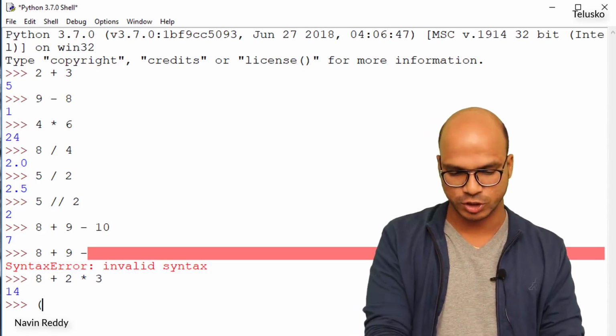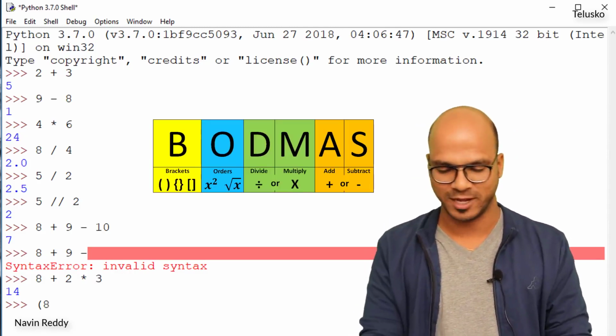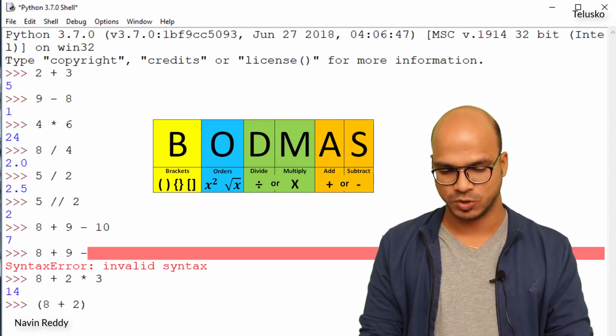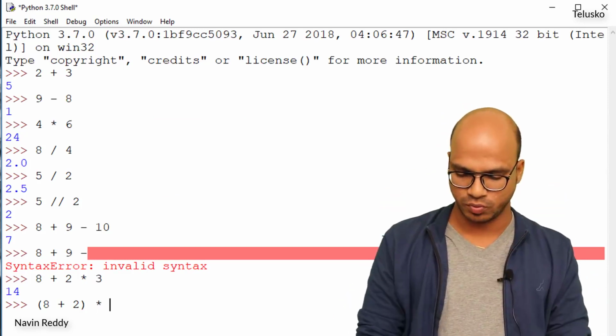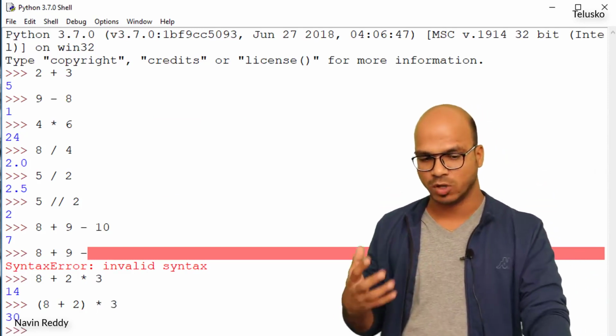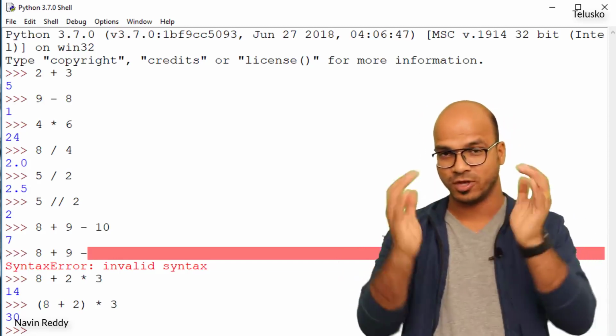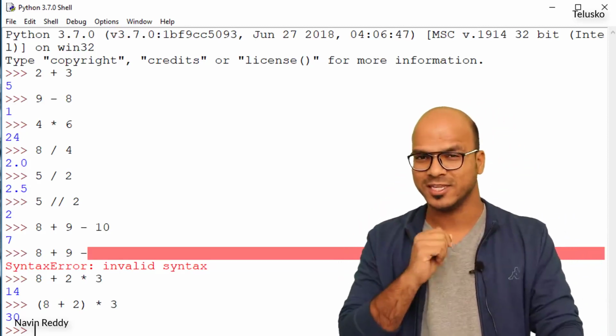In that case, you need to use brackets, if you remember the BODMAS rule. So I will say 8 plus 2 in brackets, and then into 3. You can see we got 30. So yes, this also works. When you give a bracket, it will be solved first. Okay, this is cool, right?